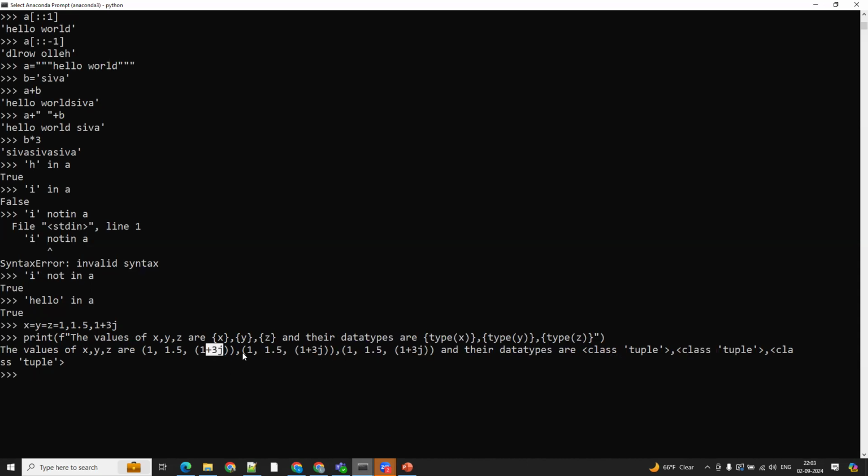1, 3j. You are giving x equal to y equal to z, right? So all three values are the same, right? No, it should not be like that, right? Okay, now let me print it separately. Print of x. Oh, okay. It is considering it in a tuple format actually.